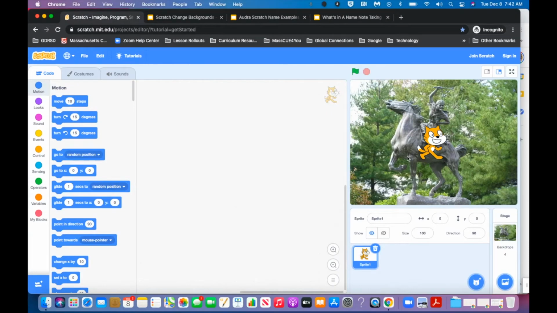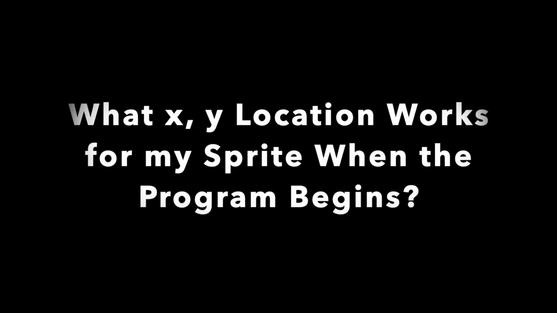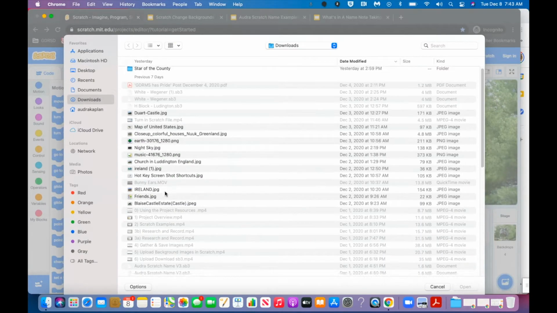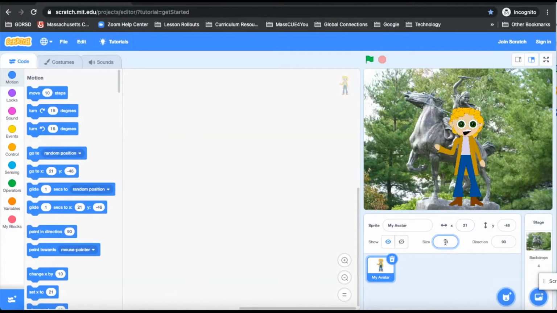Now I know I do not want my sprite to appear randomly anywhere. So one thing I need to do is figure out where my sprite is going to go. But I'm going to go ahead and add my avatar that I created, who will be my narrator, or could be Sybil Luddington. And I'm going to get rid of Scratch Cat. I'm just going to make my character a wee bit smaller. So I also need to position my character. I don't want her right in front of the statue.